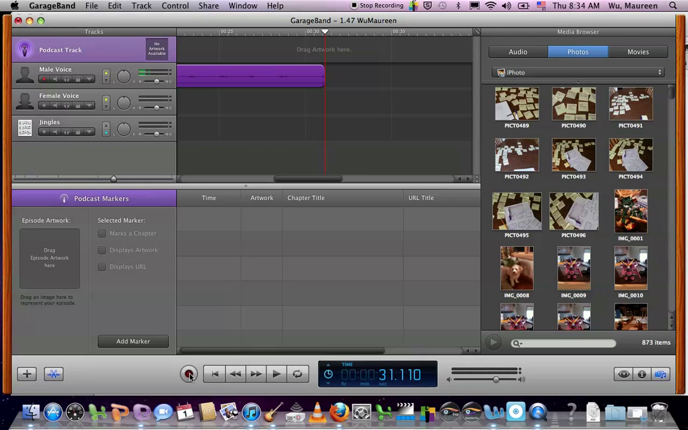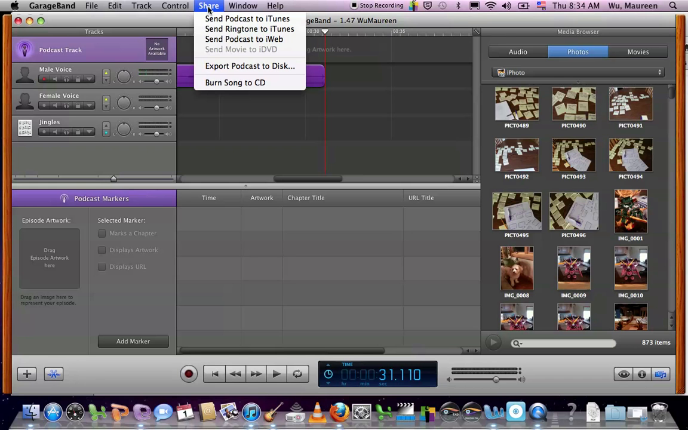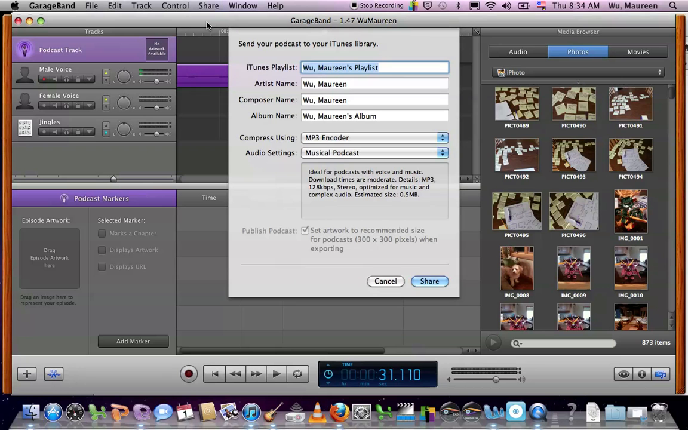Now, my recording is done for all intents and purposes. Okay, if I wanted to save it just in case, I can hit save. But what I want to do is convert it to an MP3 because that's going to make it easier to upload to the Moodle site. So if you hit share and you send podcast to iTunes, I'm going to click on that. It's going to send it to your iTunes library using an MP3 encoder. Okay, and I'm going to share.